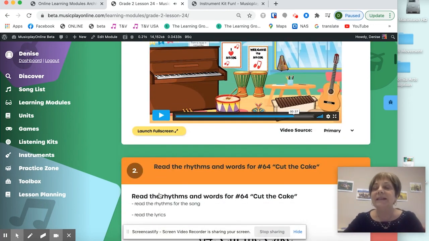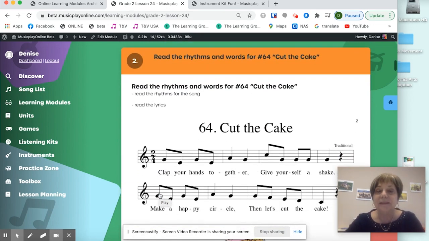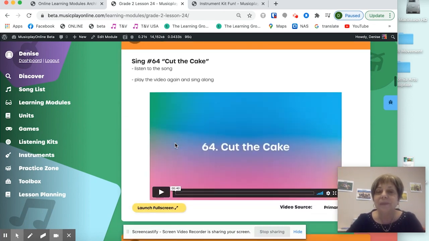We still like to do the welcome song, but I'll have to say it's really nice to have a little variety in it. Cut the cake. I would have the kids read the rhythms and then read the words. Good reading practice, even grade twos. We have lots of grade twos at the beginning of the year that don't read yet. So this is a good thing to always do with the kids. Read the rhythms, read the words. And then we can listen to the song.